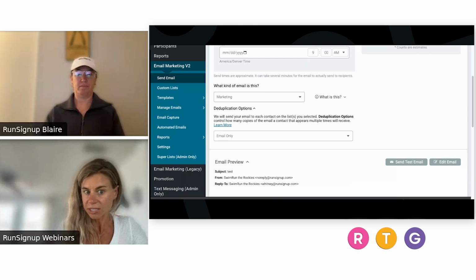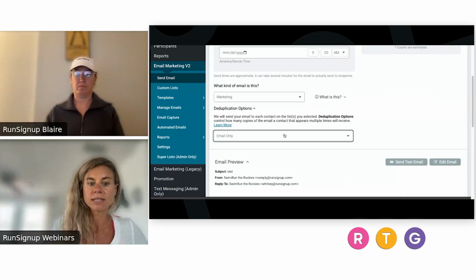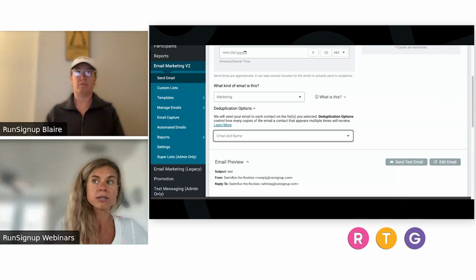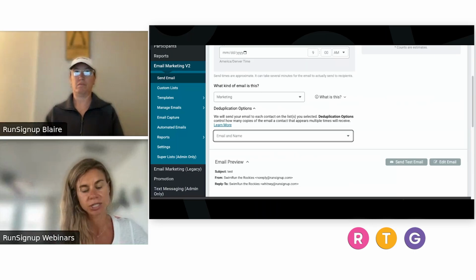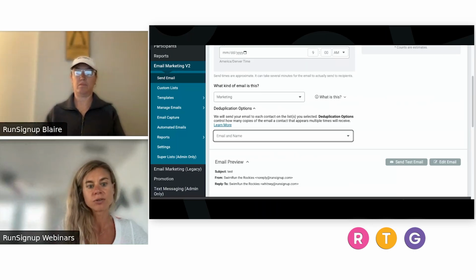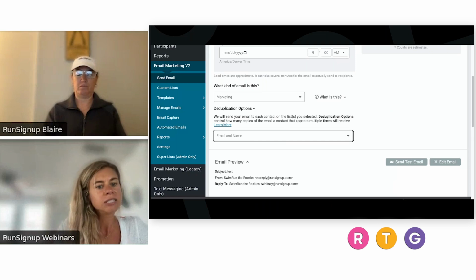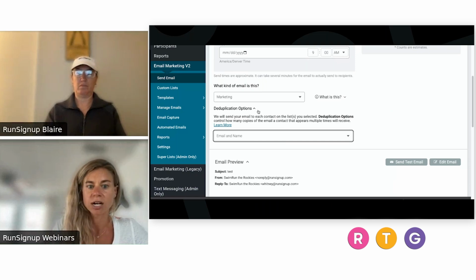This deduplication option, if you said email only, would send 1 email to me, and those other 3 emails would not get sent. If I selected email and name, then it would send 4 emails out because each individual has their own individual name, and it's associated with my email address. So that's a unique email send if the names are different, if that makes sense. So that's what the deduplication option is.